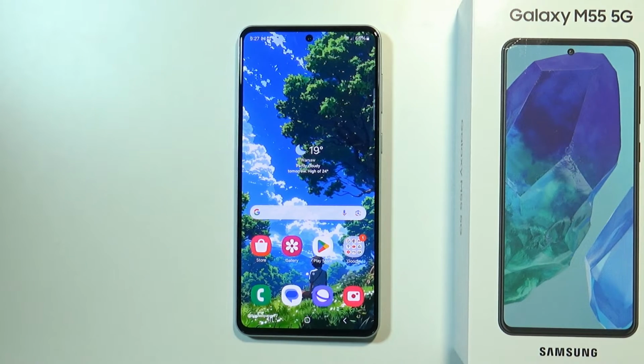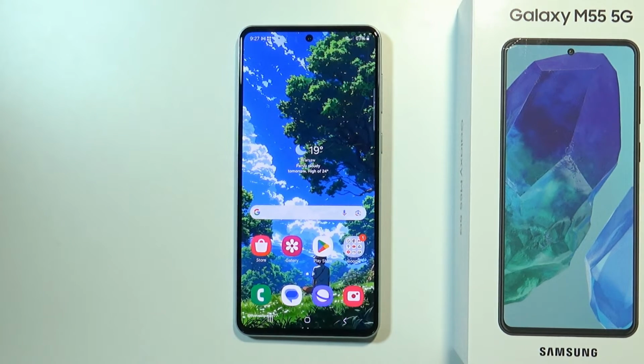Hello, in this video I'm gonna show you how you can change system colors on Samsung Galaxy M55 5G.